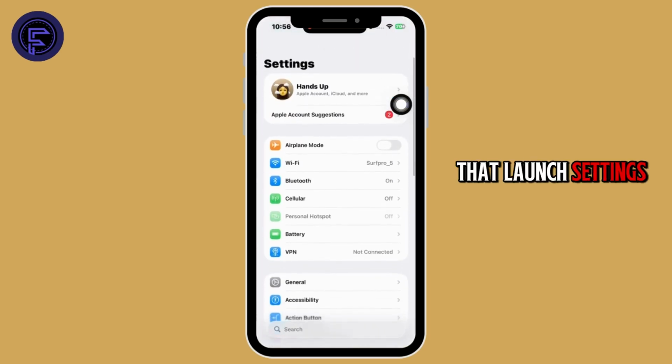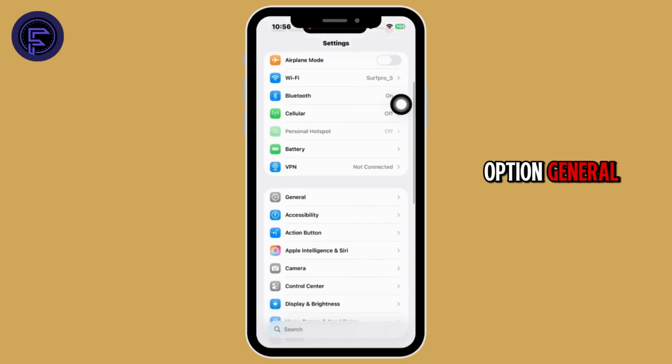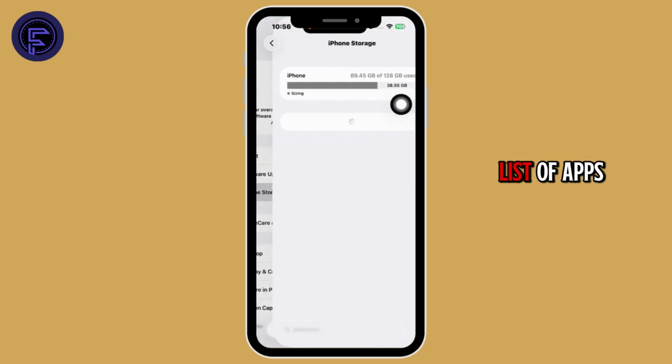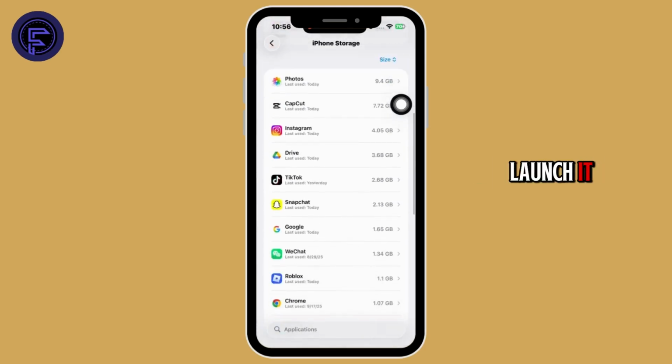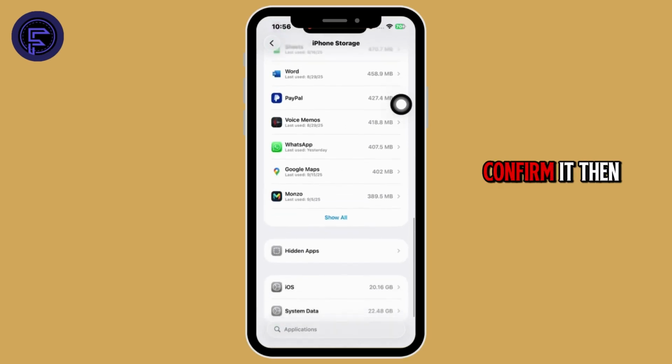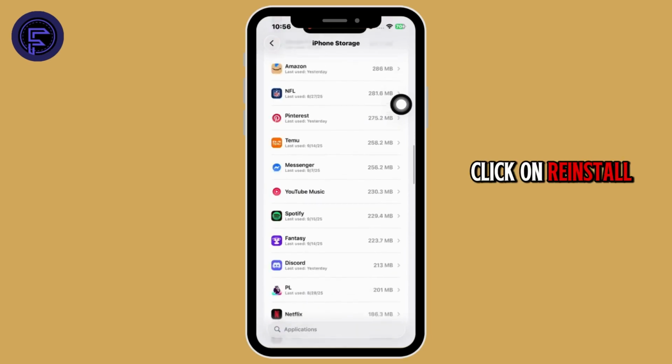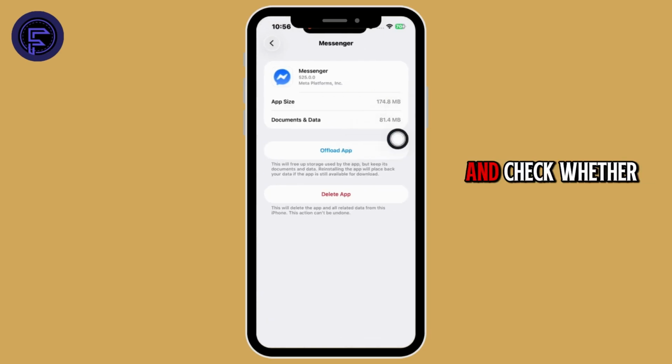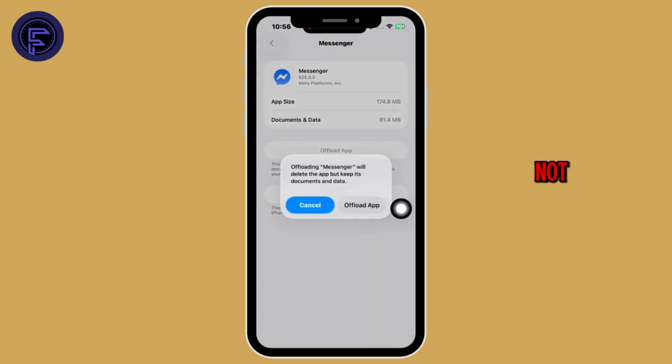Next up, clear cache for Messenger app. For that, launch settings. Navigate to the option General, click on iPhone Storage. From the list of apps, find Messenger and launch it. Then click on Offload app. Confirm it. Then click on Reinstall app. Then you can launch your Messenger and check whether your problem has been fixed or not.